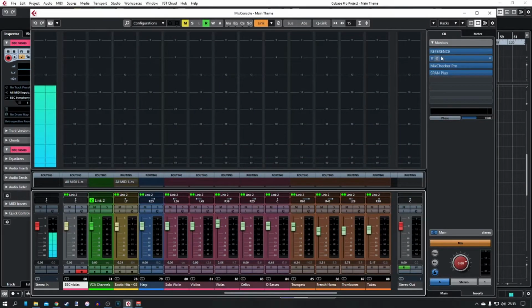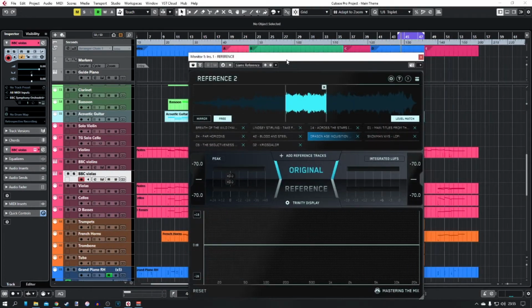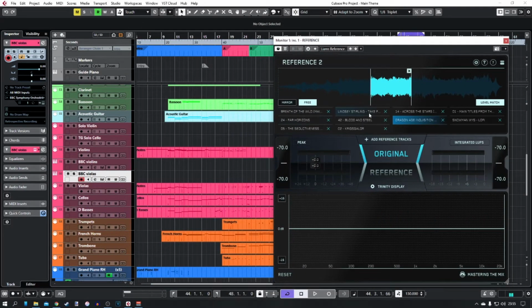Okay, so once again, I like to put reference tools and analysis tools on the control room of the mixer. So this is reference. I'm going to open it up. This is what it looks like. I've loaded in a few songs here. So what you can do is you just load in a reference song to it, and you can flick between your song and the reference. I'm not going to play too much of the reference song because I might get copyright striked.